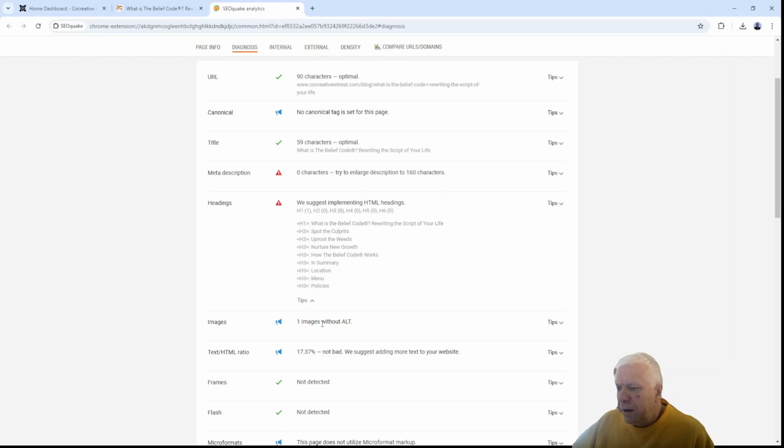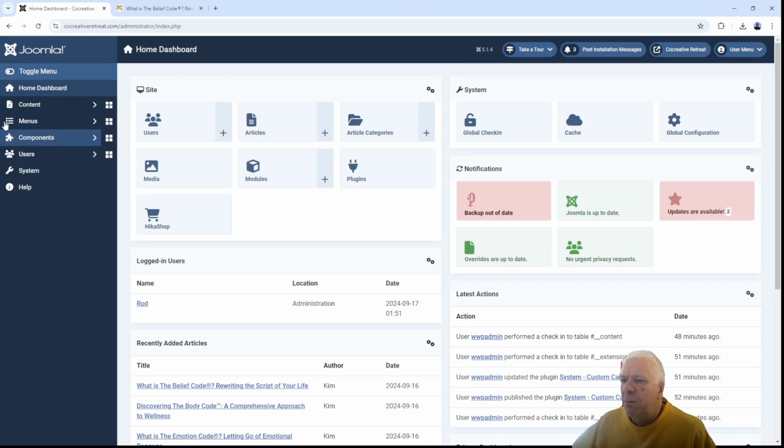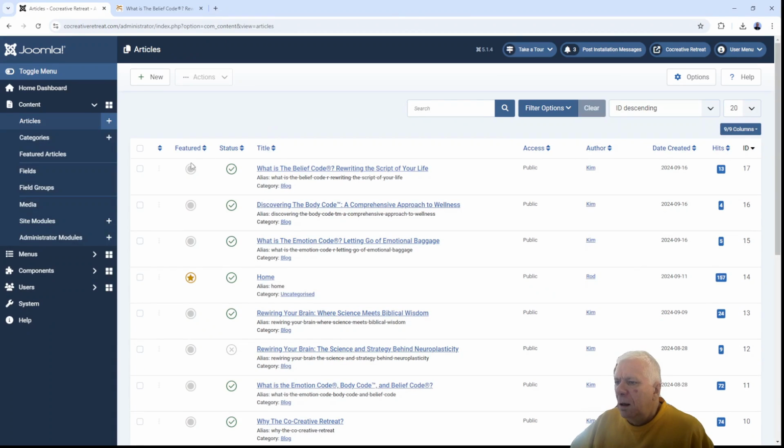We've also got an image with no alt tag. We need to have a look at that. The other thing we'll look at is some internal links to the page. So going back to the website, let's go back into our back end and we'll have a look. It's in articles. And there's our article here. So we open that up.